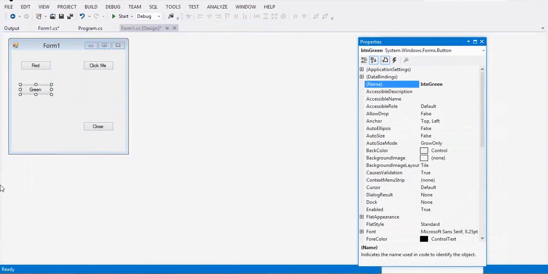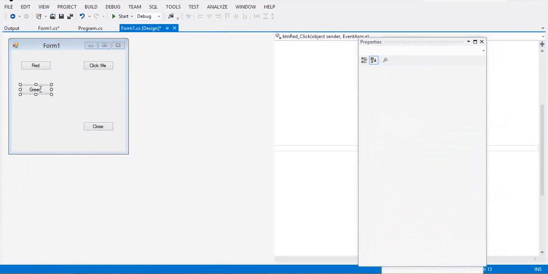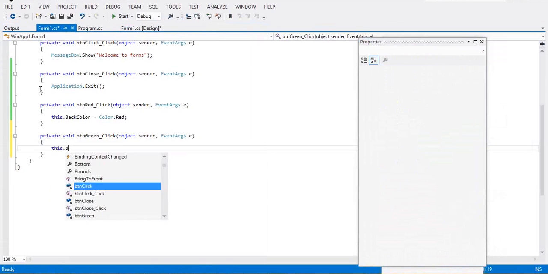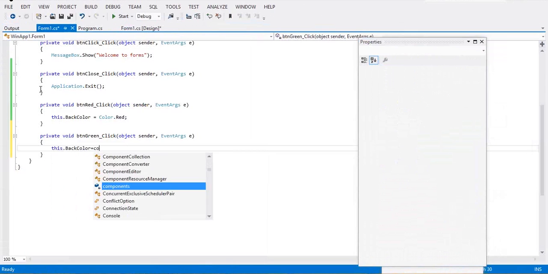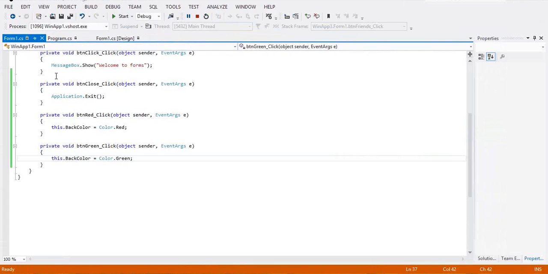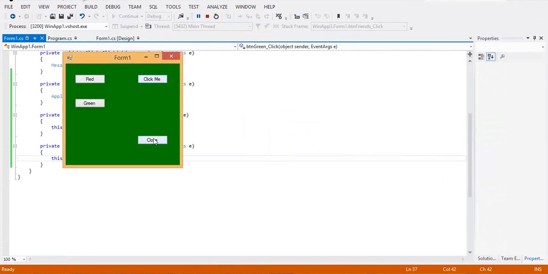Let's see how to write the code. Simply double click on the button. What changes do we need to write? Same thing. The address of the current class is accessible using this.BackColor is equal to Color.Green. Okay, let's execute this. Click on this button, very clear. Click on this button, very clear. Click on some message. Close, closed.